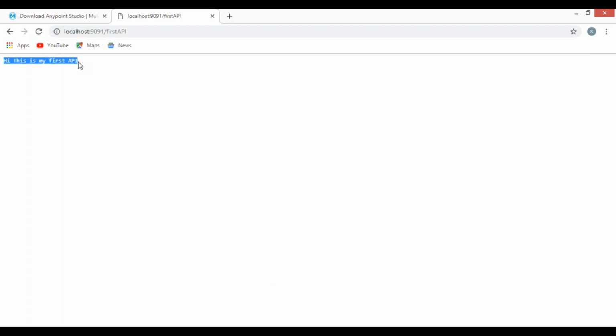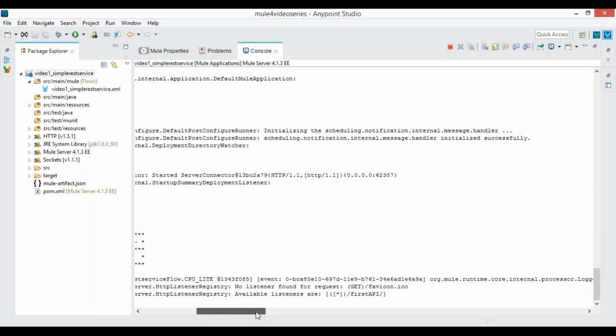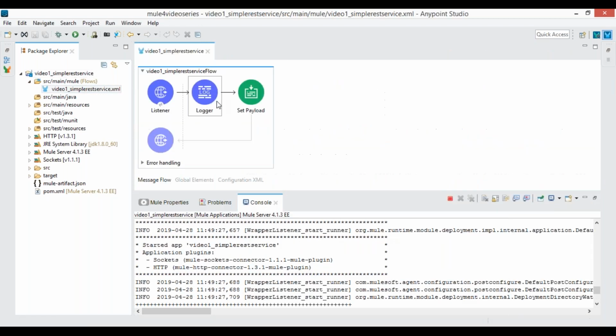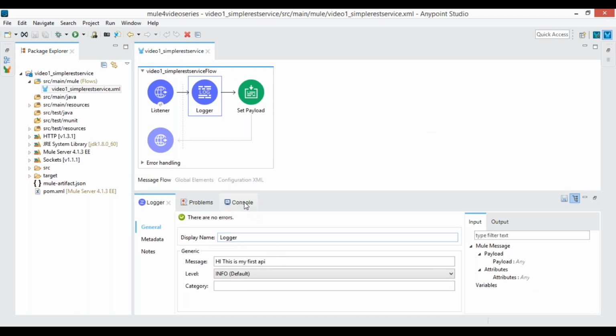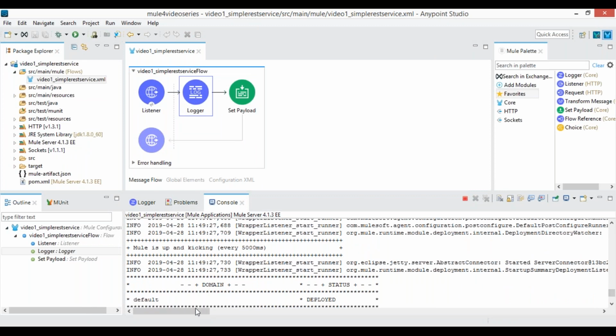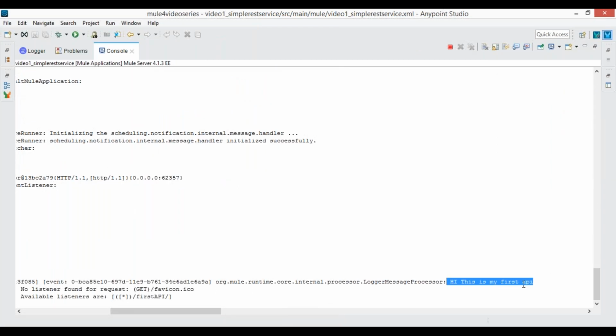This message is coming because you used set payload and hard coded some value. Similarly, when you go to the logs, you might see that some message is getting printed. This message is getting printed because you had logged the same stuff, so you had done two activities. If you go back to your flow, you were logging a message, hi, this is my first API. That's why in the console under the logs you see the message printed. Just hold on, let me expand it. Here you can see, hi, this is my first API. And then you used set payload, which ensures that a similar message is returned. So this is how you develop your first API.